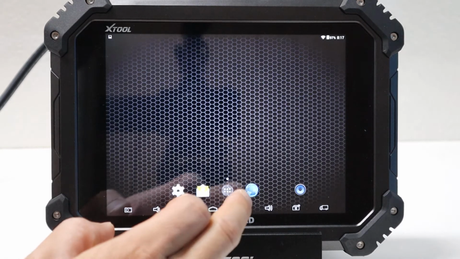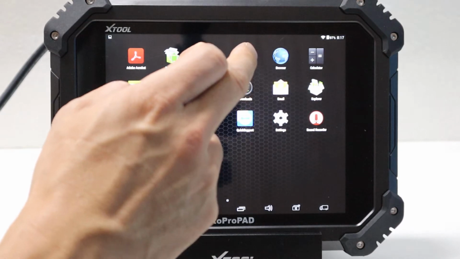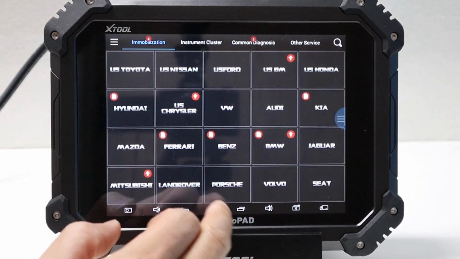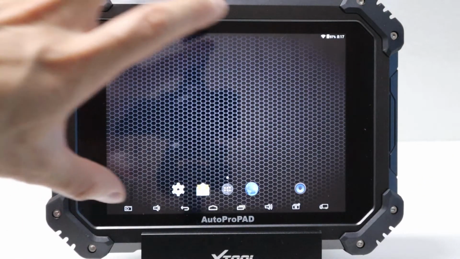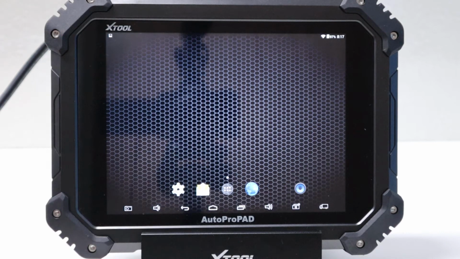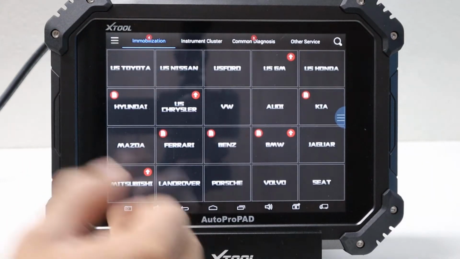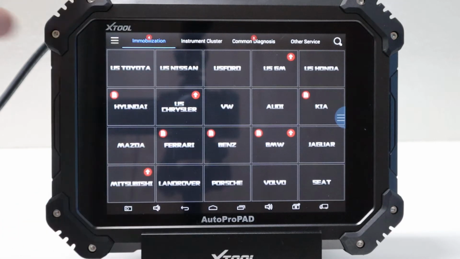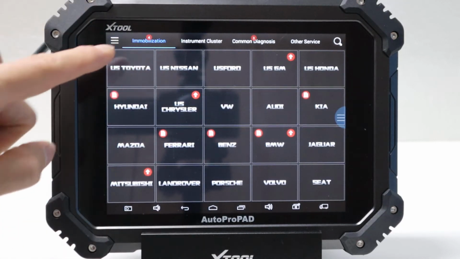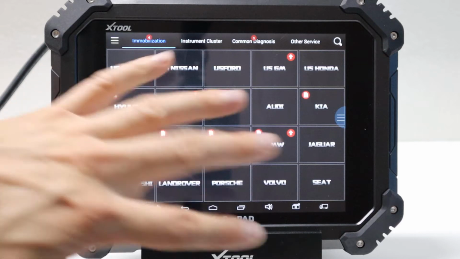Let me just verify something real quick. What is the difference? Oh, here we go. Okay. So if you are in this screen and you want to get into the place where you can use the app, you go here, select AutoPro Pad. This brings you to the main interface for this. Immobilization is the primary thing we're going to use.